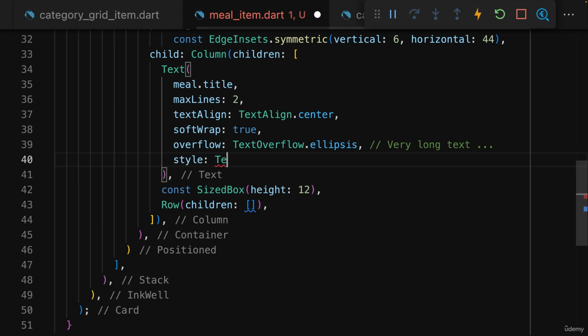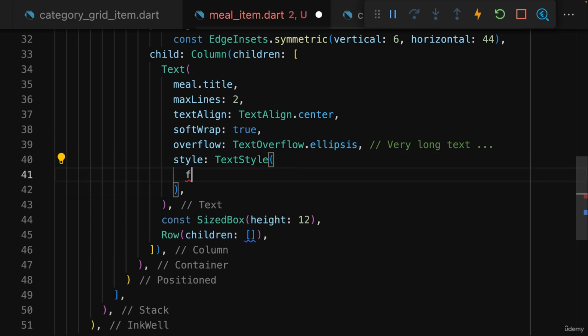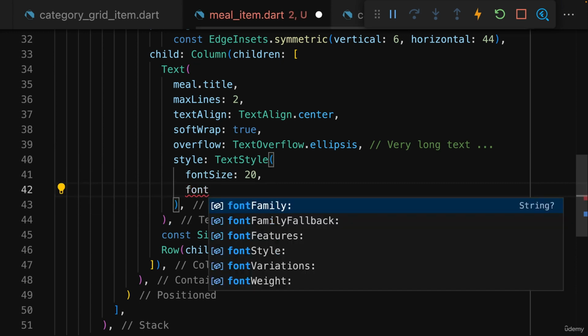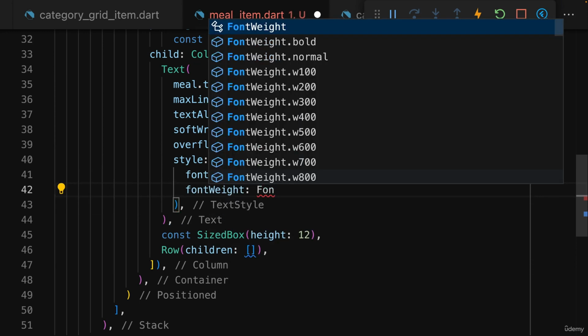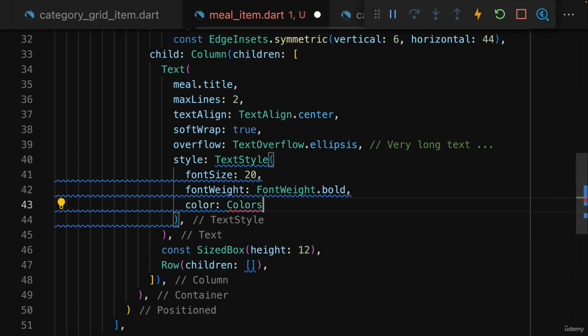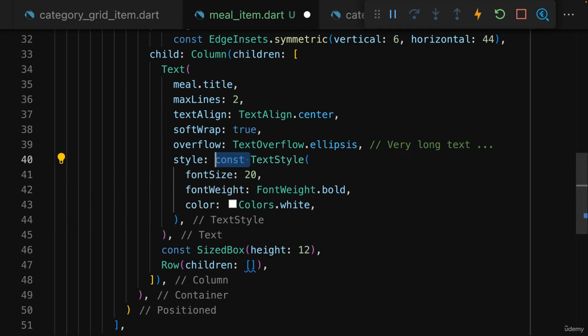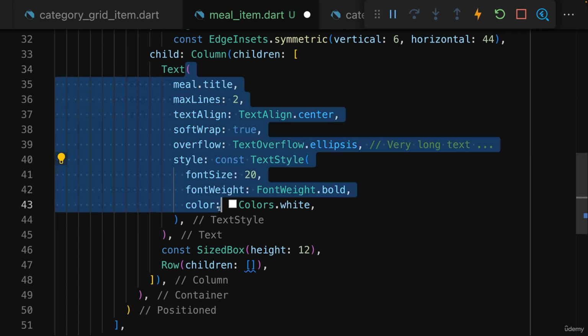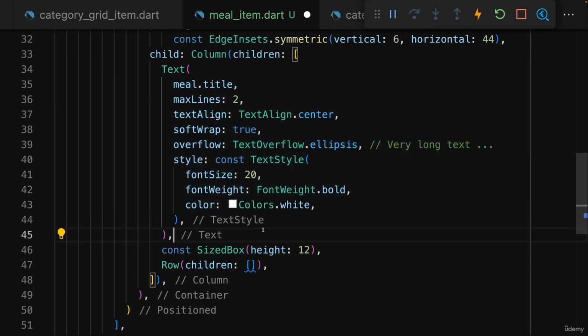Last but not least, I'll add some styling here, and here I'll define a brand new style. I'll not use my theme here. Instead, I'll define a style where I set the font size to 20, the font weight to font weight bold, and the color to white, like this. And of course, here we can then add const in front of this, and that's how the title should be styled and configured for this meal item.